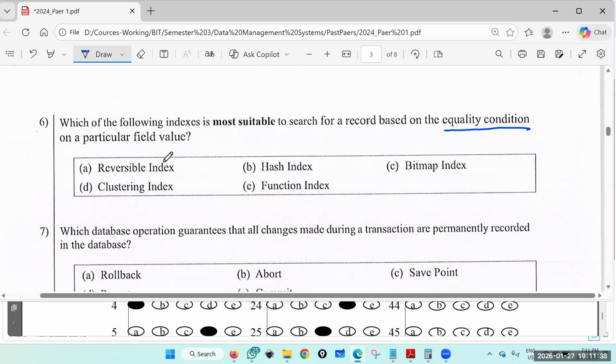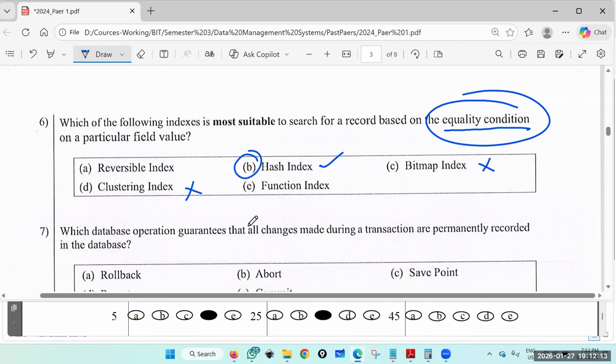Okay. So reversible index, I don't know what is that. Hash, yes, because it says equality condition, right? Employee number equal this, name equal this. So hash index is good, not bitmap index, not clustering index, that is a different concept. A function index is when your query also has a function like upper. So I'll go for hash, that is the best for me. We discussed that in yesterday's class also, right?